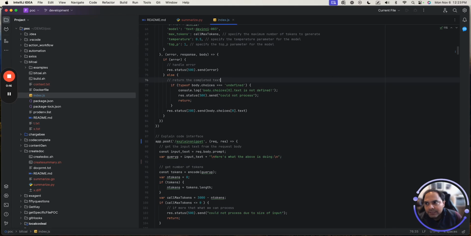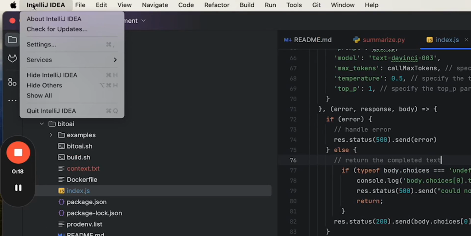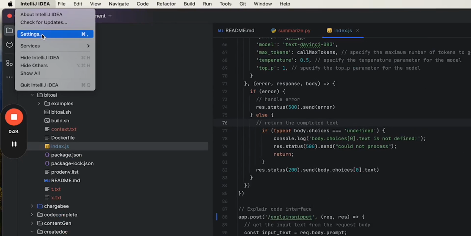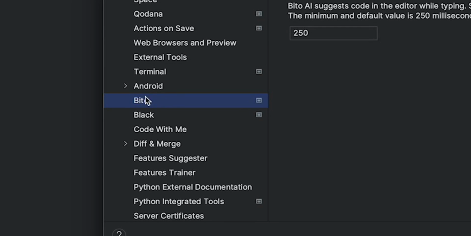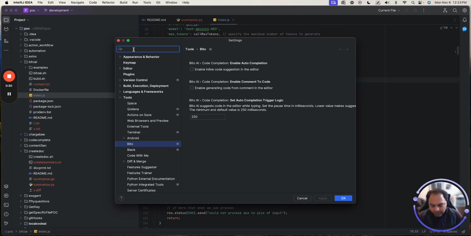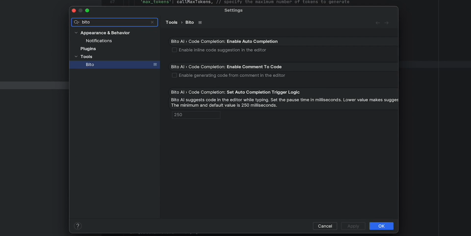When you're in JetBrains, to change the settings, you can go to the IntelliJ IDEA menu, or for PyCharm, the menu related to it. Go to settings, and under settings, under tools, go to Bito. Or just directly search for Bito. Under Bito settings, you will see three different settings.